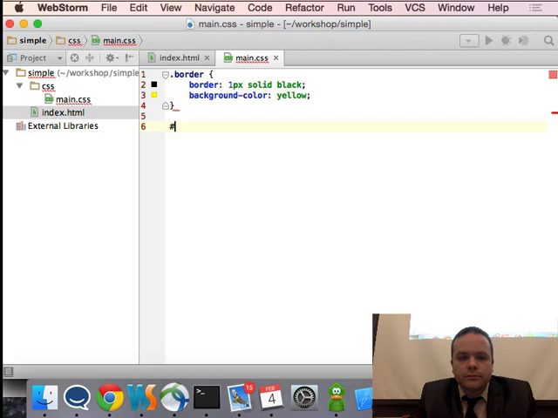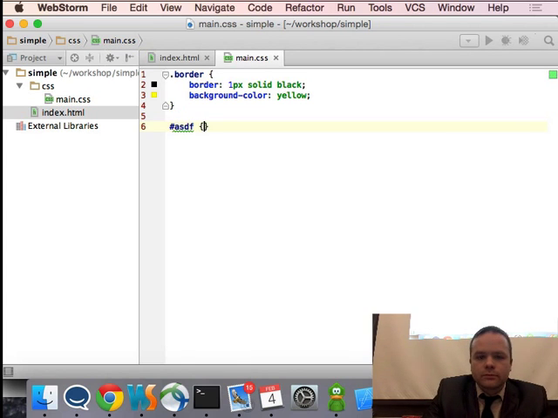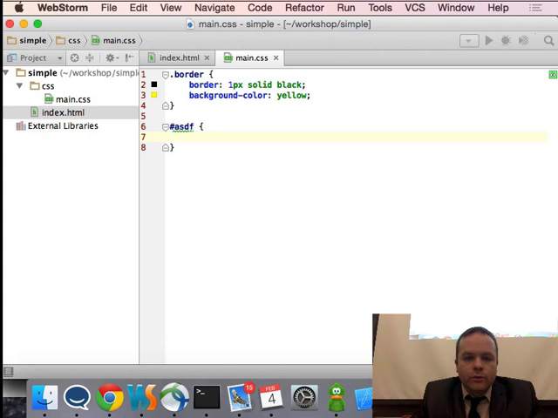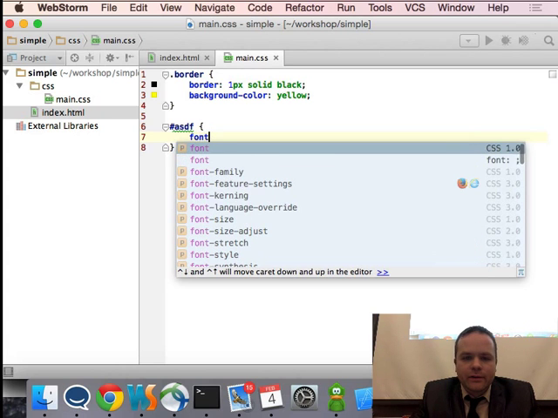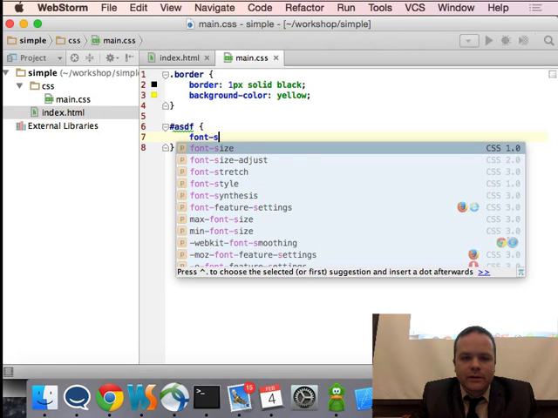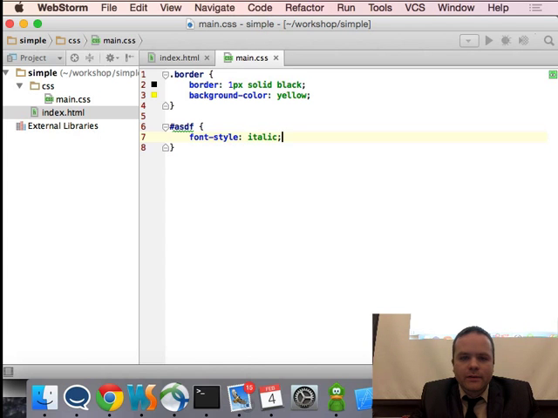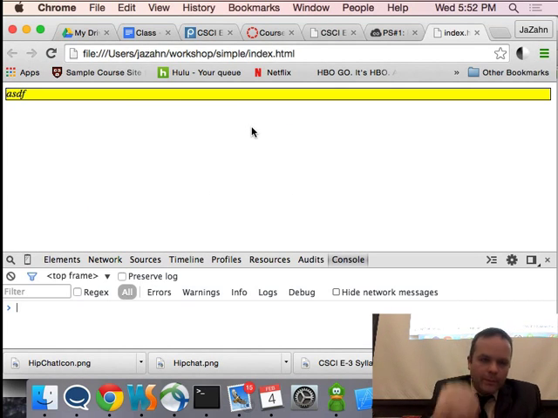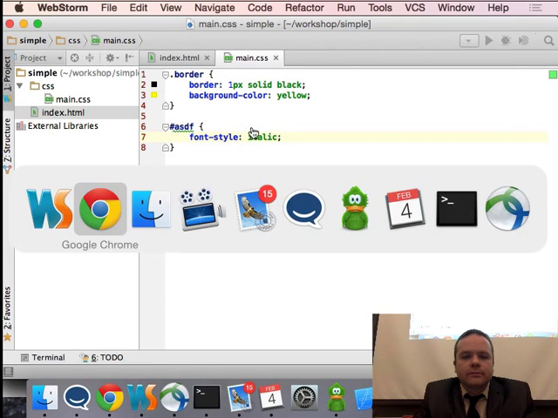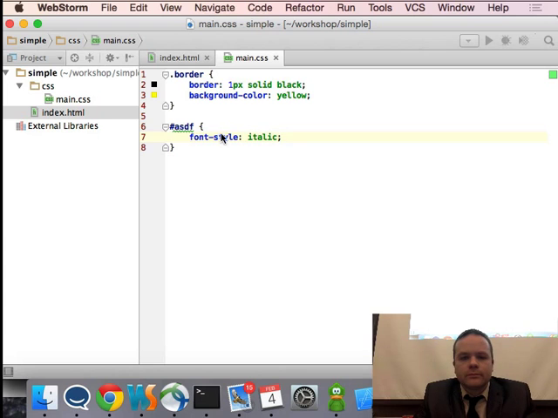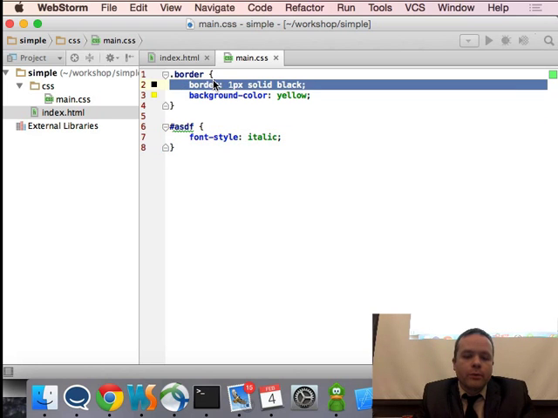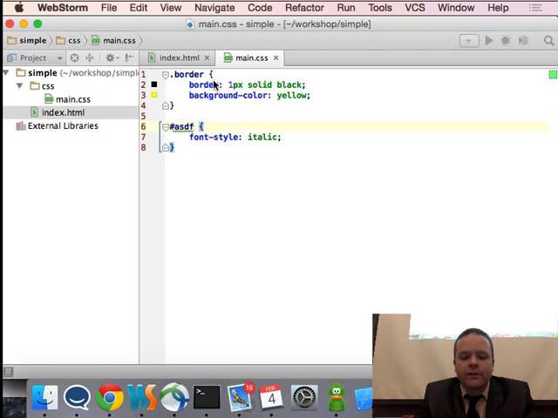And if I do that, do you understand what the hashtag is? Let's see. Font style maybe. Or actually, you know what, I could put a border around ASDF. No, ASDF is the div, so that wouldn't work.